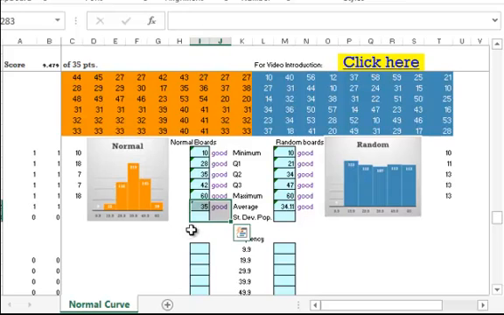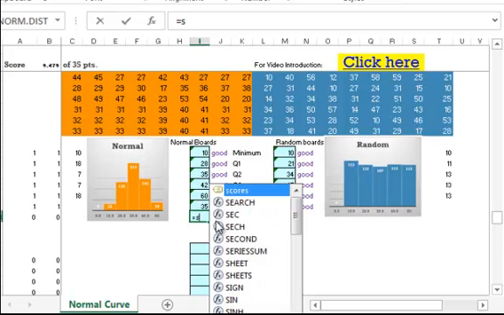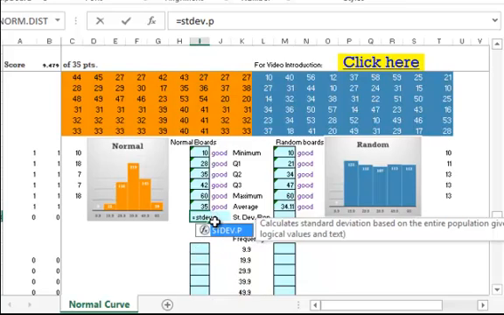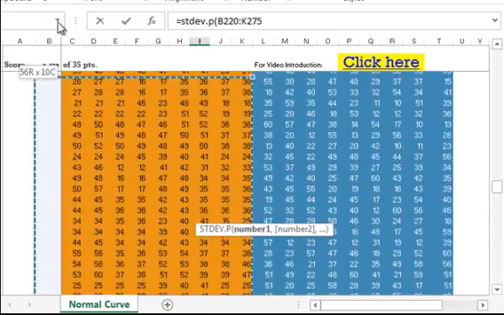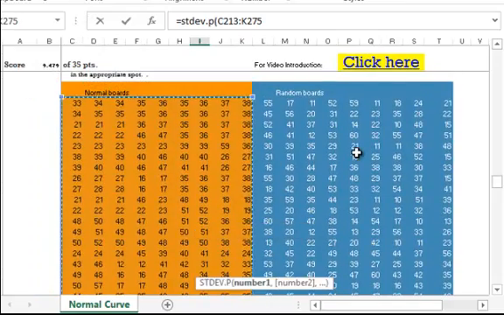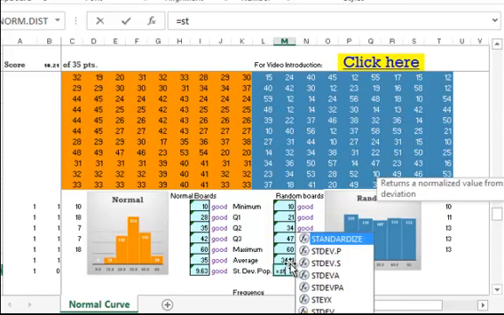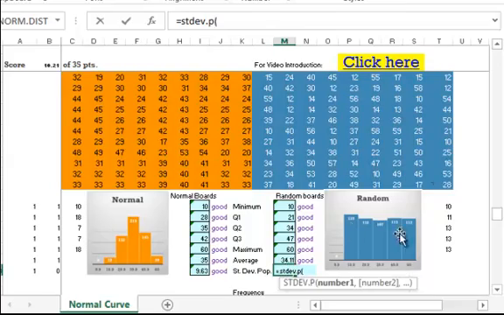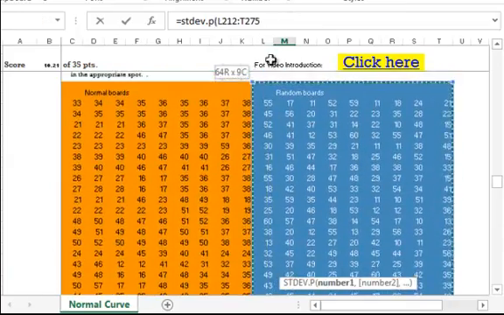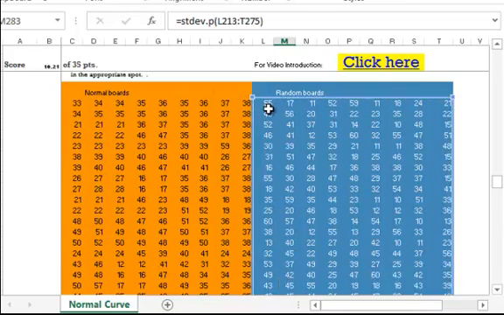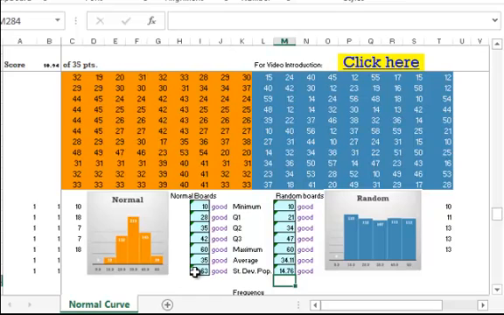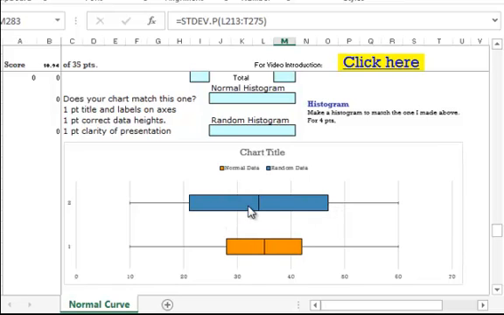Finally, we want to find the standard deviation of the population, equals STDEV.P for population. And here is our population over on this side, and our standard deviation of the population over here. One of the things that you will notice is that while the means were pretty close, the standard deviation is much bigger for the blue data. That's illustrated by showing that the box for the random data is bigger than the box for the normal data.